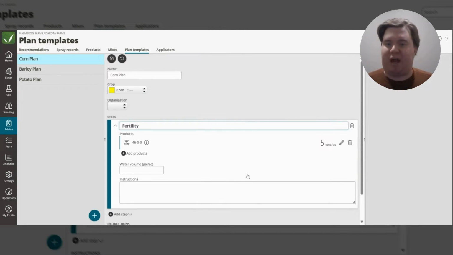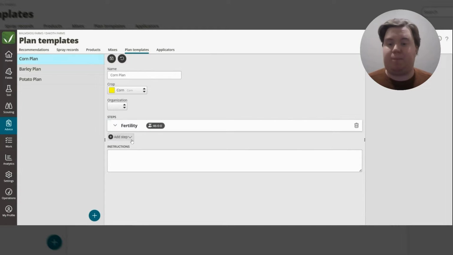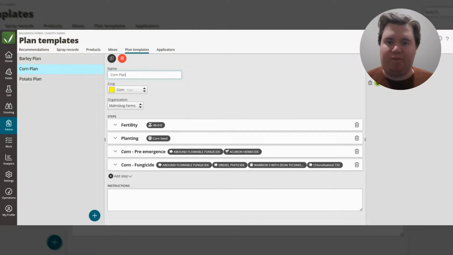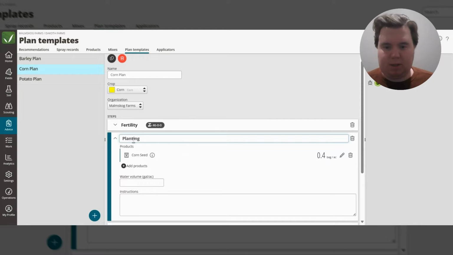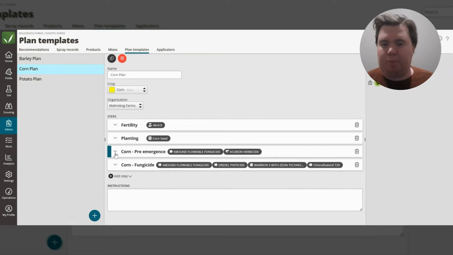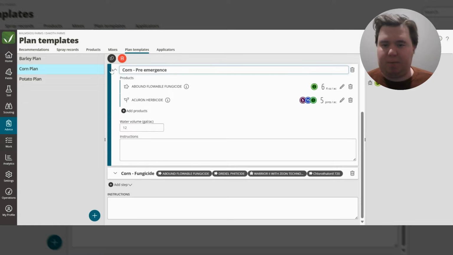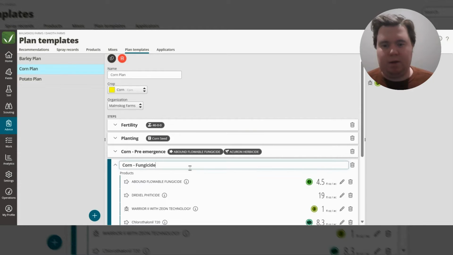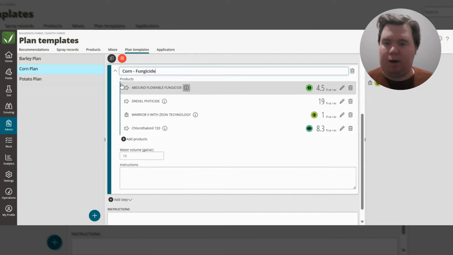So once you've finished adding in the information to this step of the plan, you can go through and add your other steps to your plan. I'm going to fill out that information here real quick. When I come back, we'll show you how to actually apply a crop plan to your fields. So now I've gone through and filled out the rest of the steps in this plan. This includes at planting, the corn seed that I'll be applying, the pre-emergence herbicide and fungicide I'll be putting on, as well as some fungicide mix later on in the season.